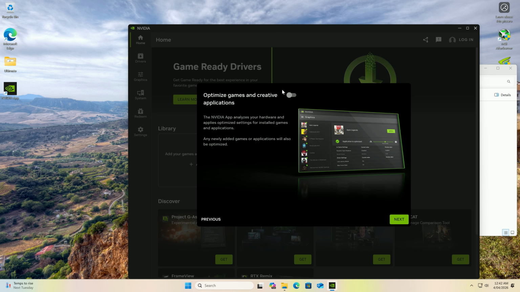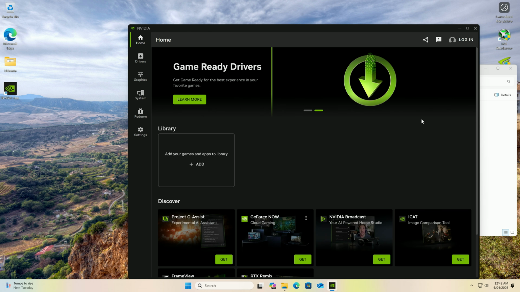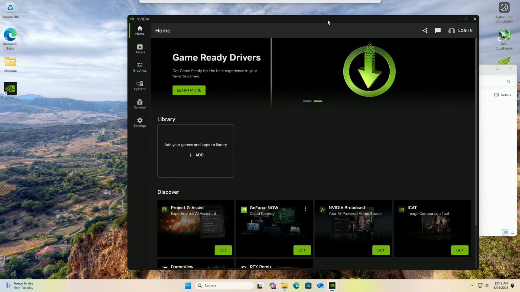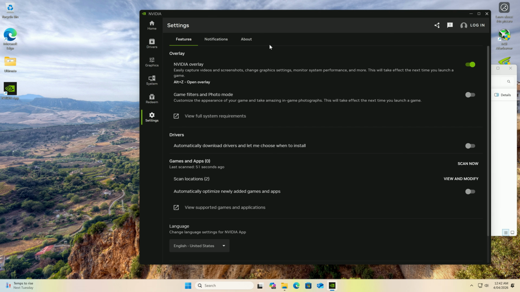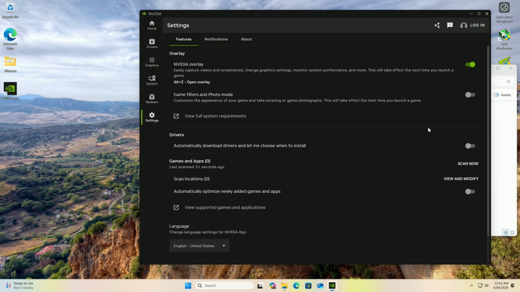Another thing with game launchers, turn cloud config off too if you can, because otherwise, whatever settings you do, it's just going to get reset sometimes, completely bug out. You can leave the overlay on if you want to do recordings. If you don't want to do recordings, you can turn it off. But if you don't want to do recordings, why are you installing the NVIDIA app in the first place, right? What I like to do here is go ahead and remove this whole scan locations, because I am not using the automatically optimized setting, right?